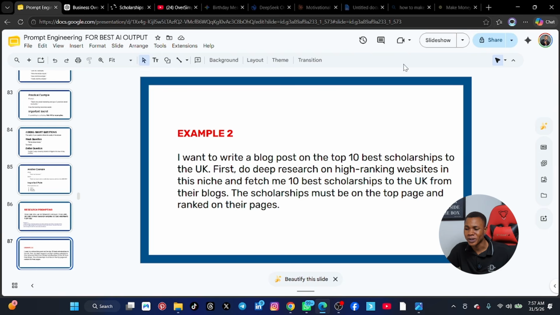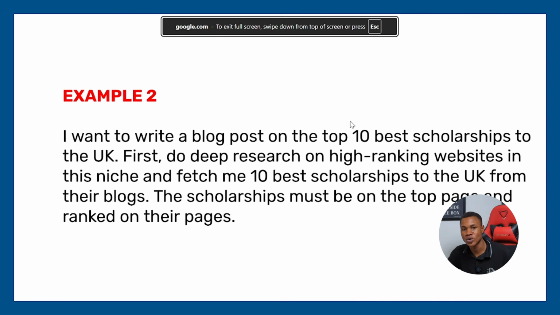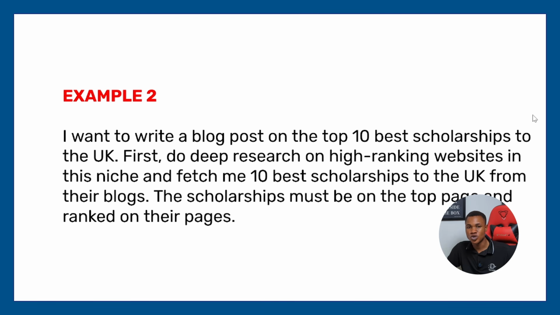All right, so you can use it to research for anything. You just have to know how to put the prompt in. So you can see that this example 2 looks better and even more advanced.